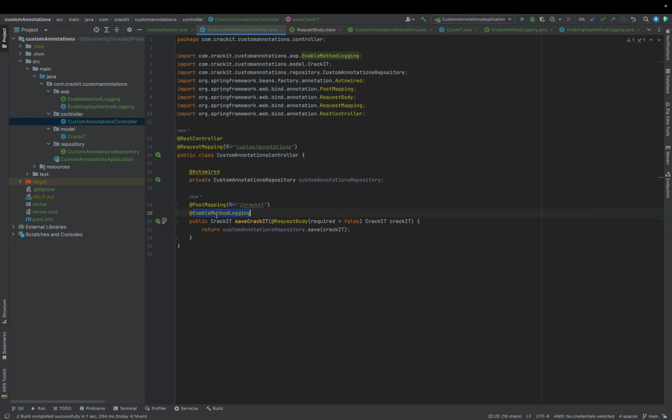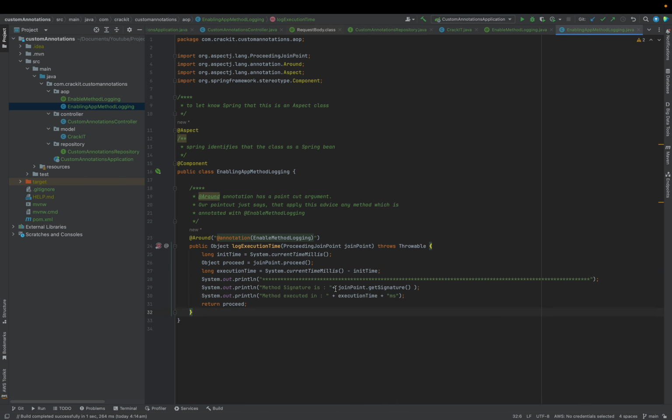So what do I need to do? It's very simple. Execute this advice. My advice is to print the method signature and the execution time. So we need to calculate the execution time. How are we calculating it? joinPoint.proceed will call the method. Suppose in our example it will call saveCracket, because that is annotated with @EnableMethodLogging. Before calling the method we get the system time. After the method execution we get the system time, and if we subtract these two we will get the execution time of the method.